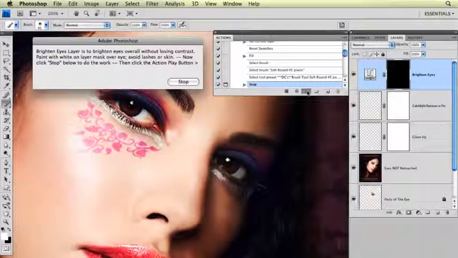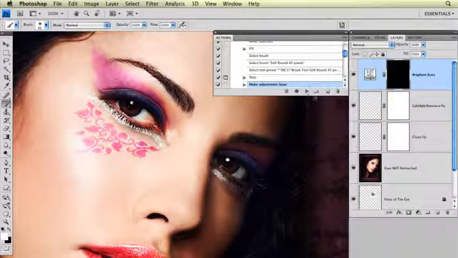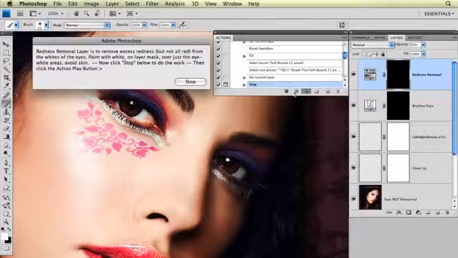Brighten Eyes layer. You can see over here it's created a new layer for us called Brighten Eyes, and this layer is to brighten eyes overall. And what you would do is you would actually, after you click Stop, you would do the work of painting on there just the way I told you to do. And again, I'm going to show you how to do that in a later lesson. And you would do the work, and then you'll click Continue on the action to go to the next step.